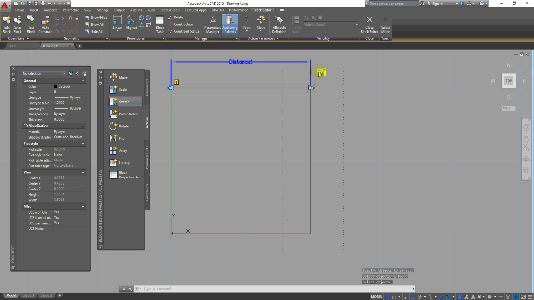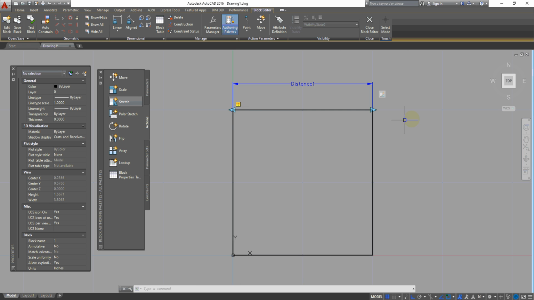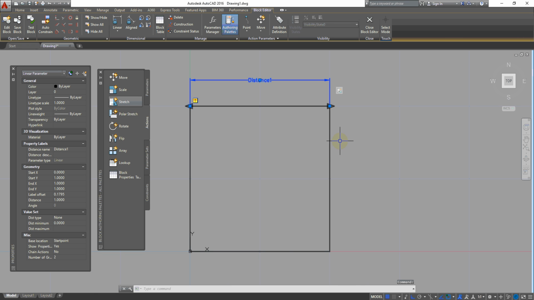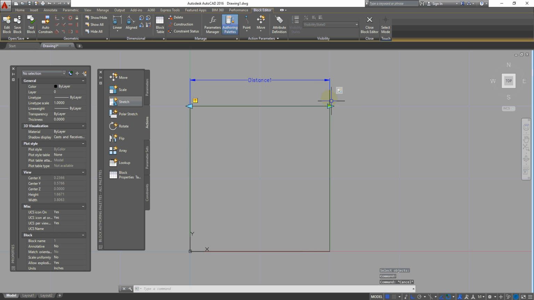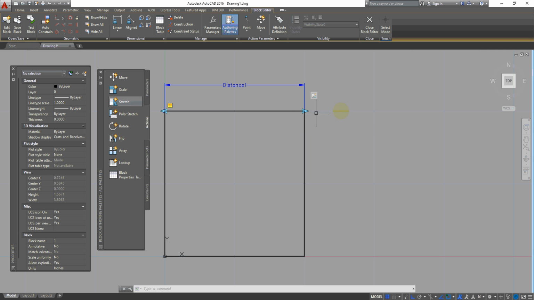Now you can see this action is associated with this distance parameter, but it is showing this because at this point nothing is there. No action has been assigned. Only for this point it is associated. So that is where the grip display comes. Now if I want the user to stretch only towards this endpoint, that means I don't want the user to pull this end. I want the user to pull this end only.